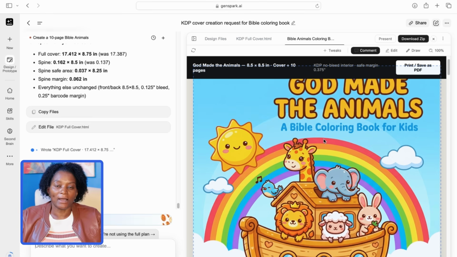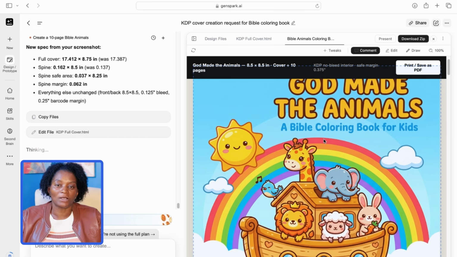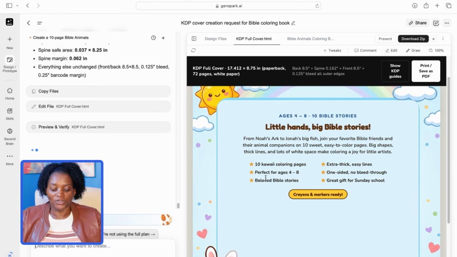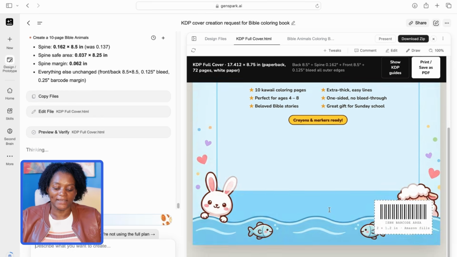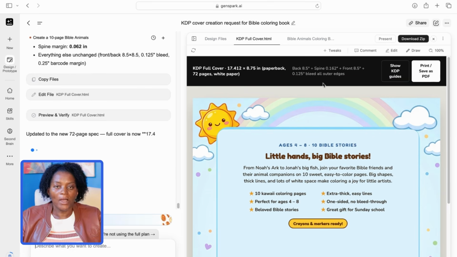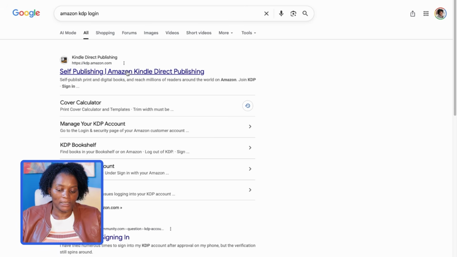Now, we are going to go now, and I'll show you how to upload your book to Amazon KDP. So, okay, our cover is already printing. So this is the back side, and then it's going to give us a front side. You go ahead and search for Amazon KDP. You click there just like this.